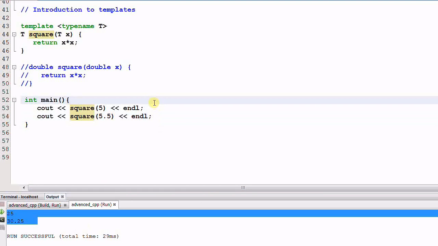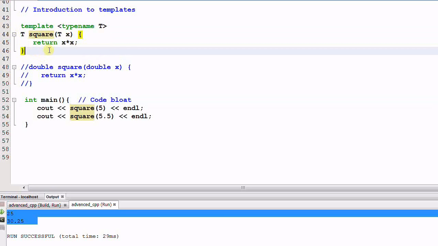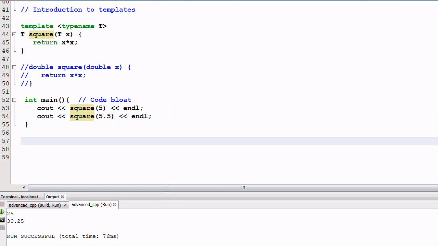Template has a side effect called code bloat. Even though we only have one copy of the square function code, this square function and this square function are actually different square functions. In other words, they occupy their own space in the final program image. So if we use the square template function on a lot of different data types, the code size will be bloated. So much about function template.